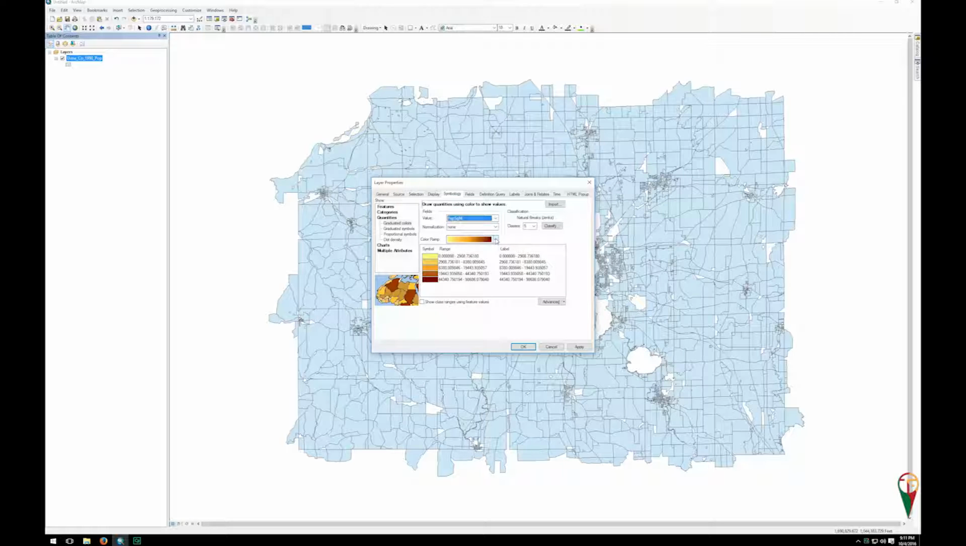Now, you can play around with the colors in here. In this case, I might just do a simple white to black. That way I can say the lighter color is less dense, and the darker color, in this case gray or black, is the higher density.